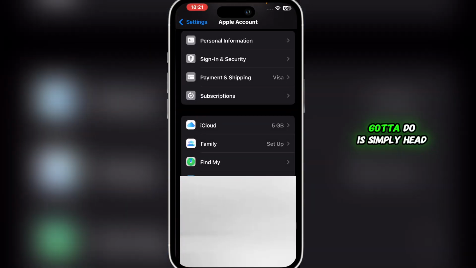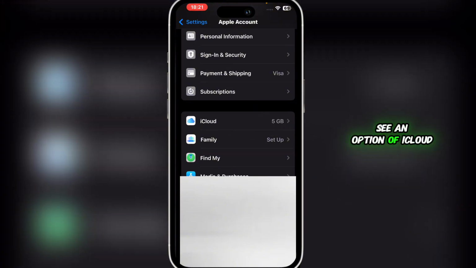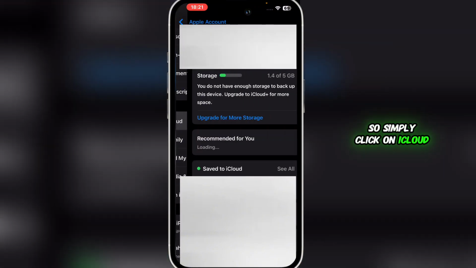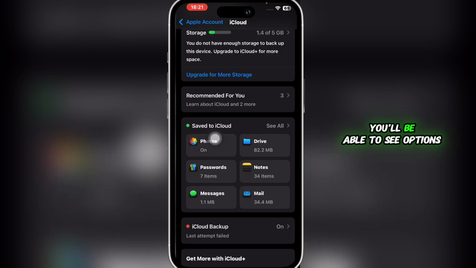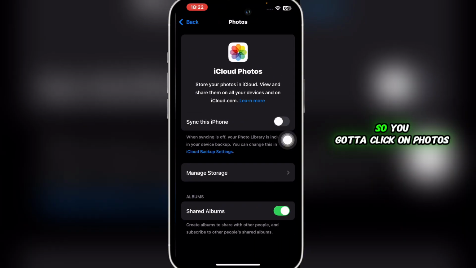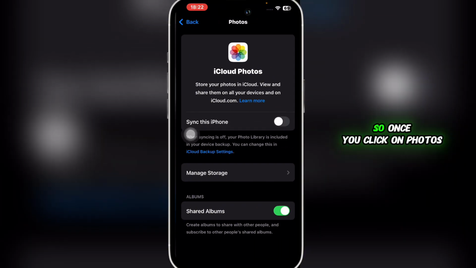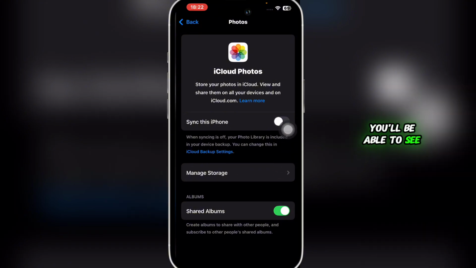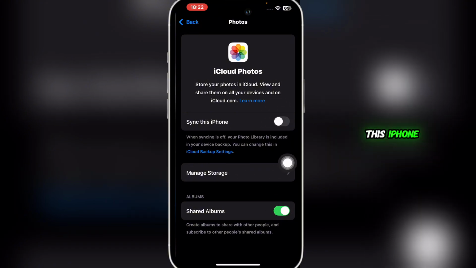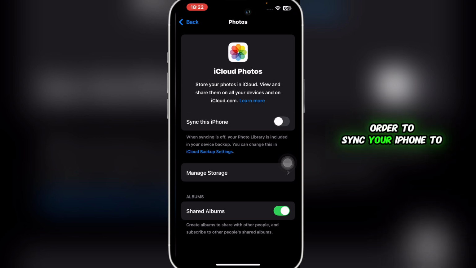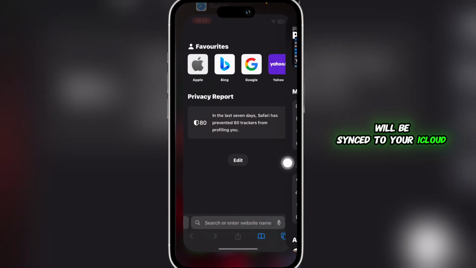To do that, what you're going to do is simply head over to your Settings. Here, you'll be able to see an option of iCloud. So simply click on iCloud. And once you do so, you'll be able to see options like these. So you're going to click on Photos over here. Once you click on Photos, you'll be able to see this option that says Sync this iPhone. So you're going to simply toggle this button on in order to sync your iPhone to your iCloud, and all of your photos will be synced to your iCloud.